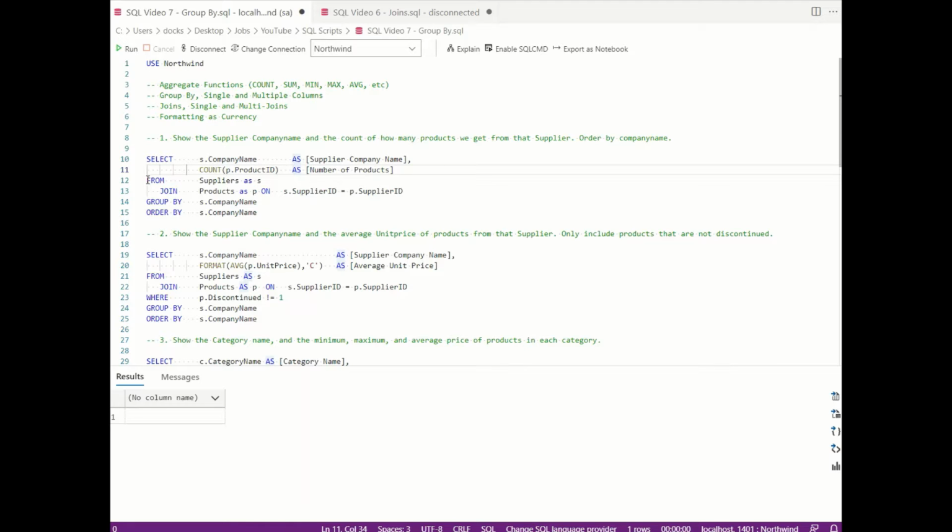Here's our table from suppliers as S. And you notice the S.company name. Suppliers as S. We're joining products as P on these terms. So supplier ID from the suppliers table being equal to the supplier ID of the products table.